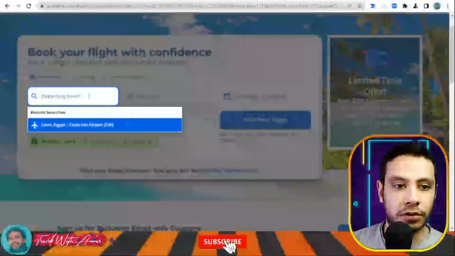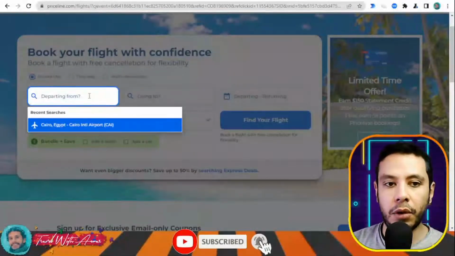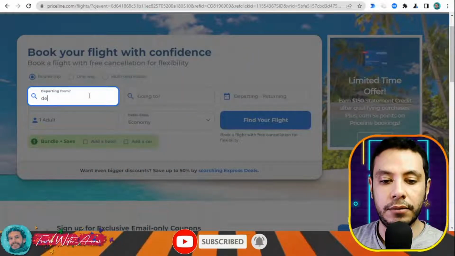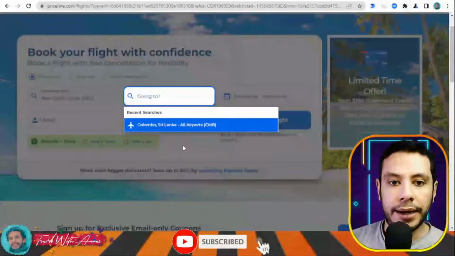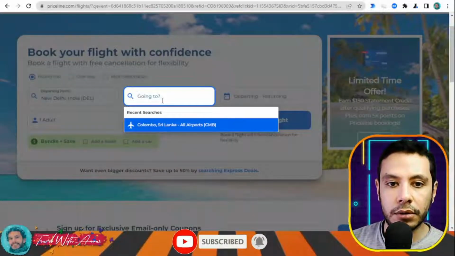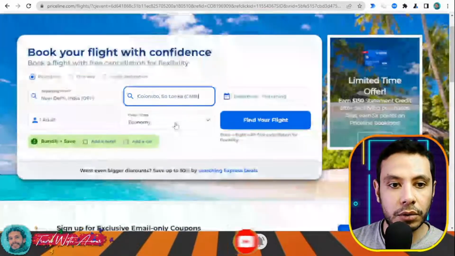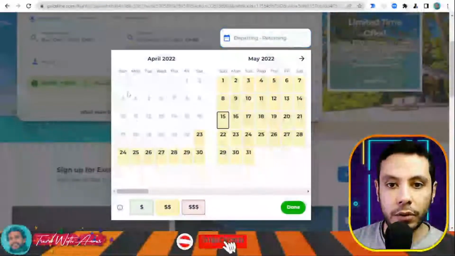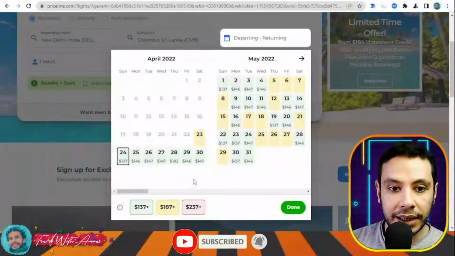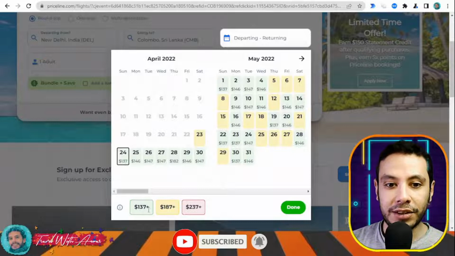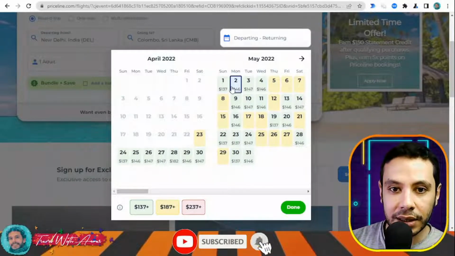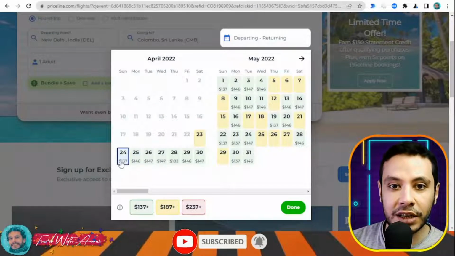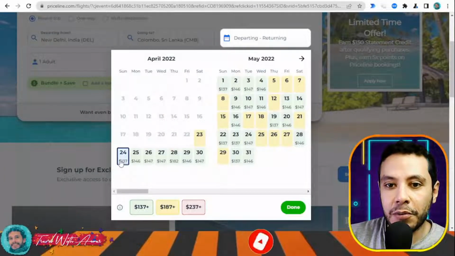It is departing from, let's say for example, I am going from India, from Delhi, Indira Gandhi, and I'm going, for example, to Sri Lanka, for example, Colombo, Sri Lanka, and I am only one adult. What I like here is they are showing the prices, the cheapest, like depending on the day you can choose the cheapest price depending on the day, so you have more flexibility.